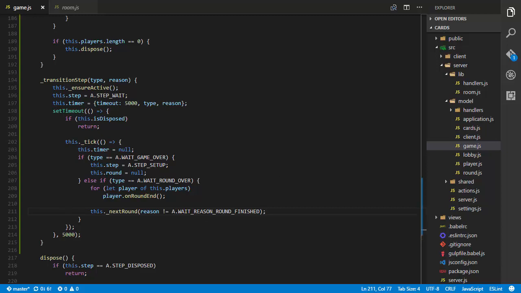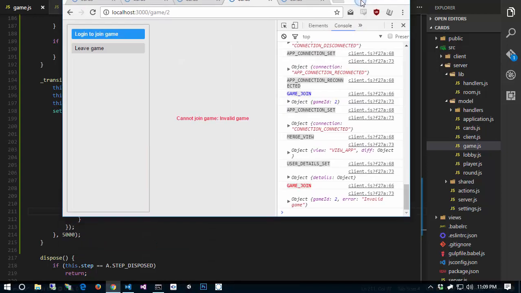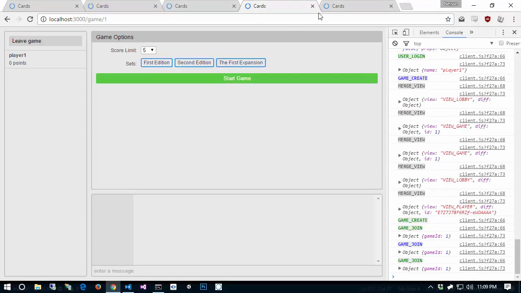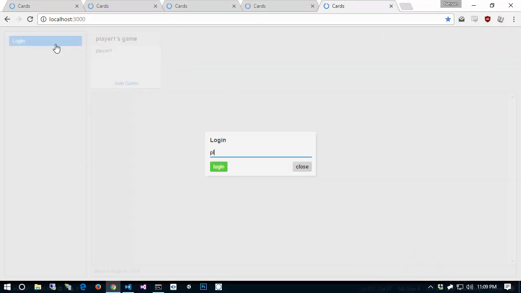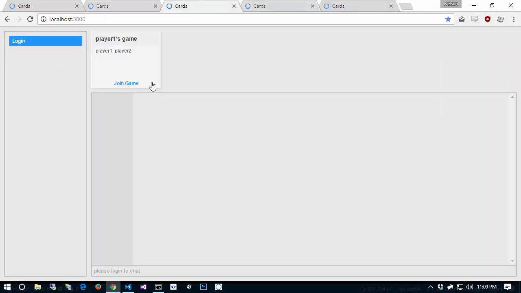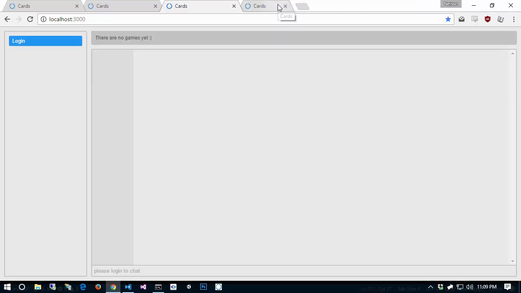And with that, I think we should be good to go. So let's go ahead and say player 1, let's create a game. Let's leave the game. Player 2, let's join that game. Now we have player 1's game with player 1 and player 2. If I close this tab, player 1 leaves. And if I close that tab, not only does player 2 leave, but the game gets destroyed and tells the lobby to refresh the view on that.